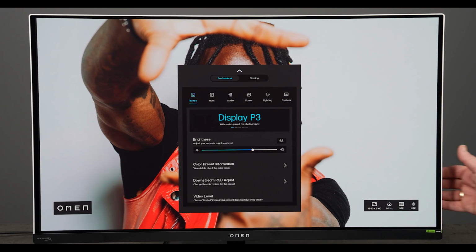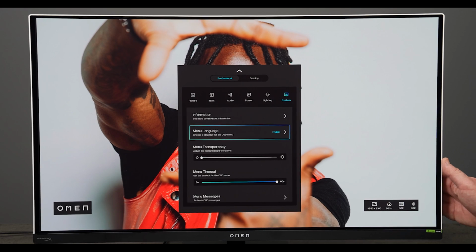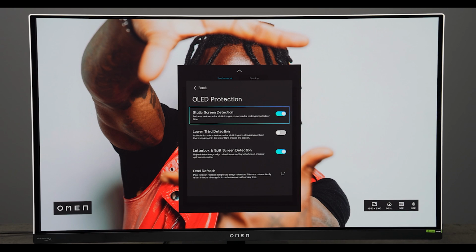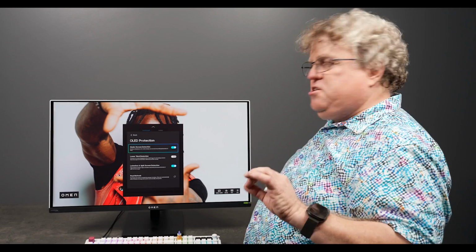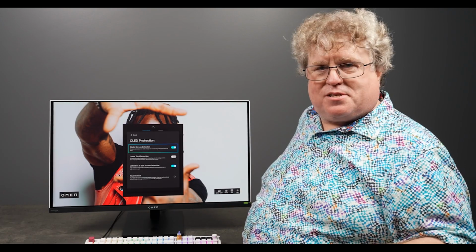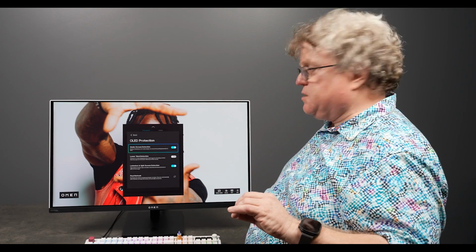Since we've talked about HDR and the capabilities of OLED, I want to move over to the system options because there are some OLED protection features I'd like to talk about. These are very important features that help us maintain the life of your OLED display. The good news about these is that the defaults are probably just fine for 99% of the use cases out there. But I want to briefly talk about what is available.